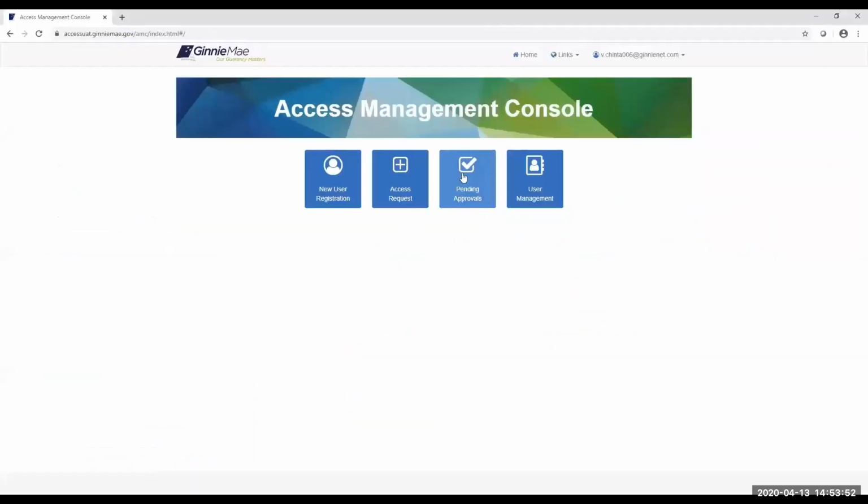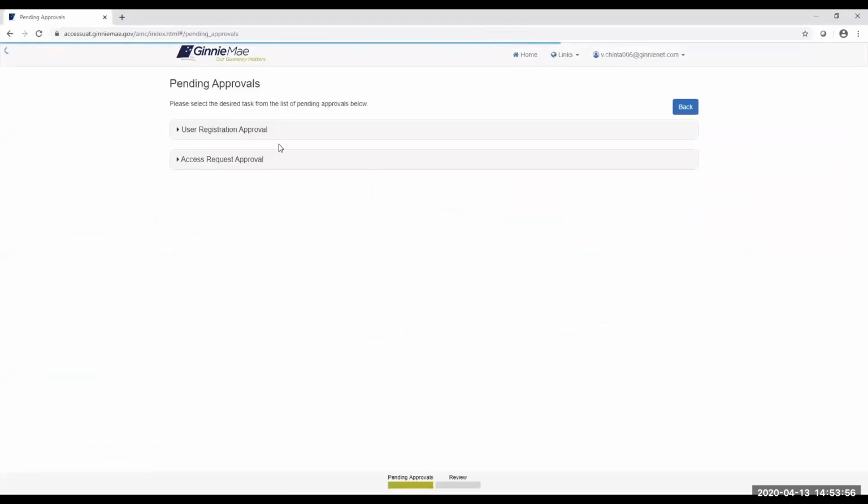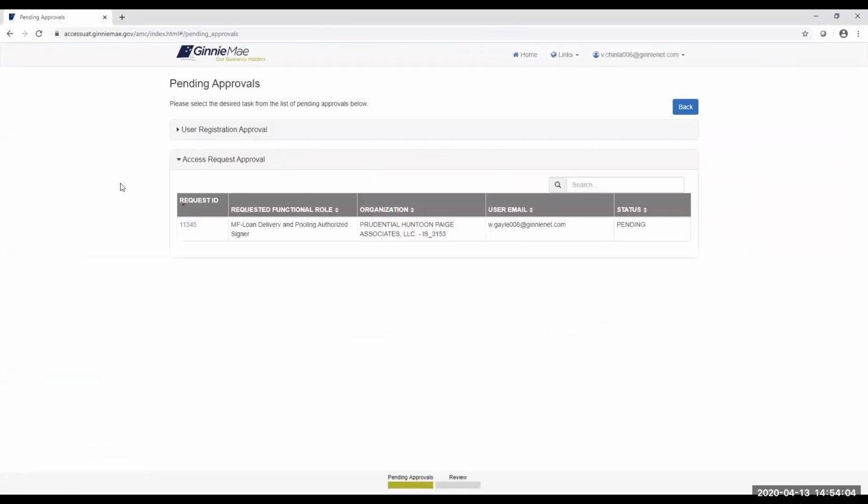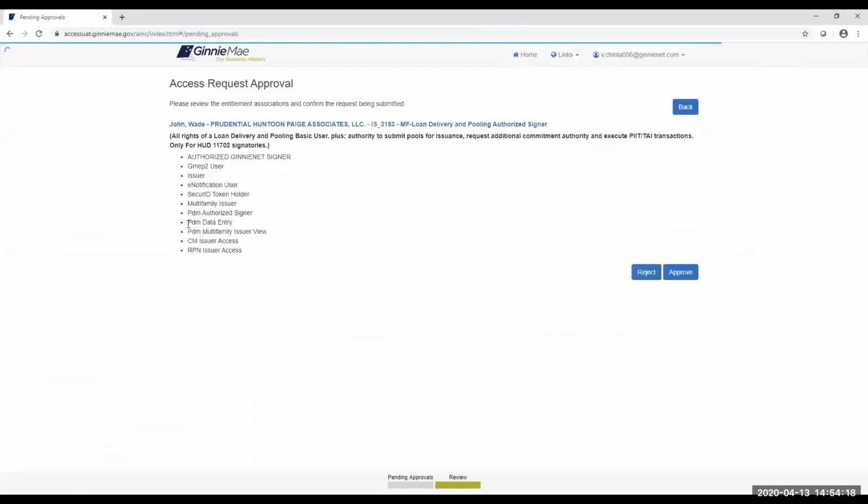Then we go to pending approval tile. Here as the second org administrator, we will see under access request approval, the user and the functional role pending. Okay, so you can now see the request. You will have the request ID, the functional role, the organization, the user email, and the status. So here you can see it's in pending status, waiting for the second administrator to approve.